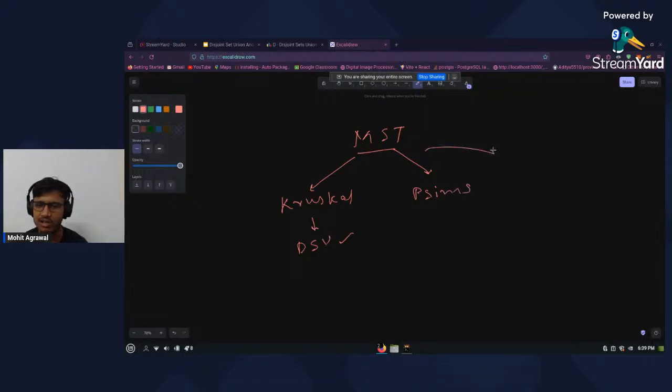And there was also a third one. I don't remember its name, but it's not important. In most of the questions, you can just use Kruskal and get away with it. In most of the problems, you don't even need to use Prim's algorithm.